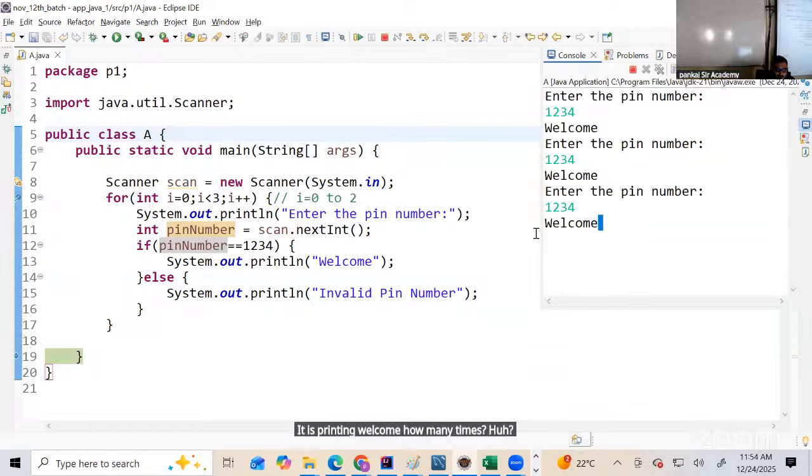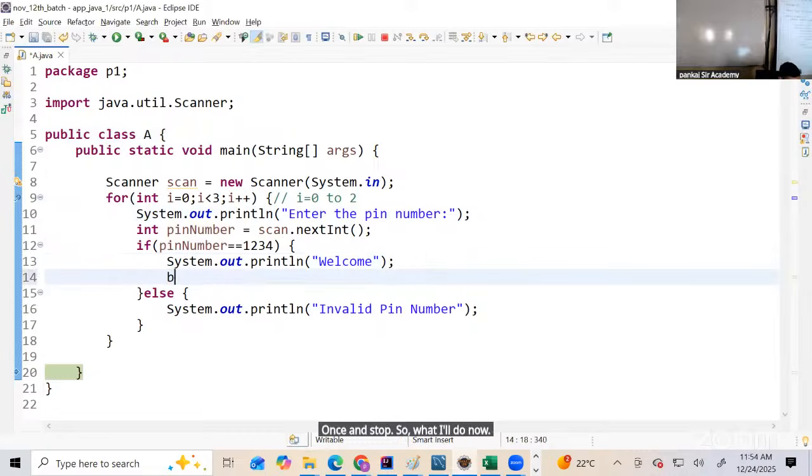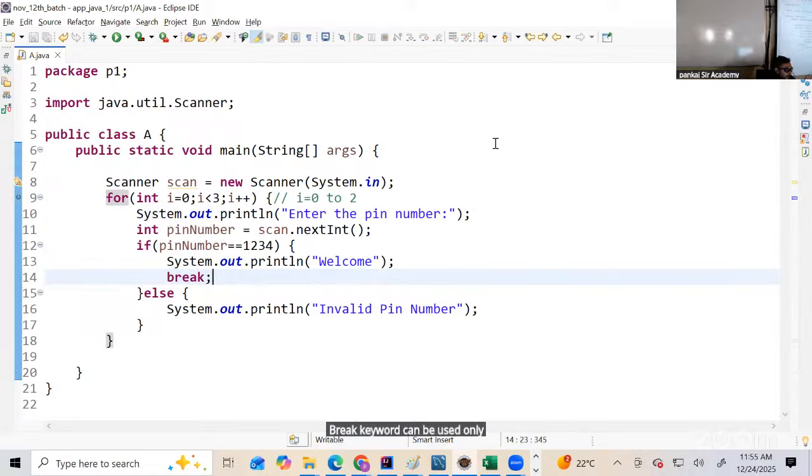It should not print 3 times. How many times should you print welcome? Once and stop. So what I'll do now, I will put here a break keyword. Break keyword can be used only inside your loops and switch case statement. Only 2 places the break keyword can be used.